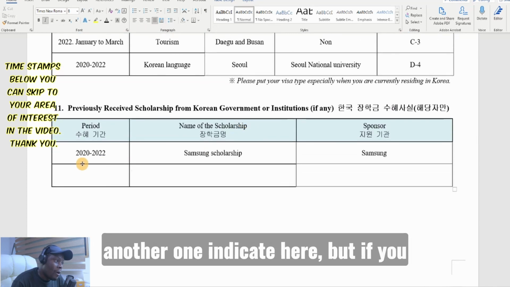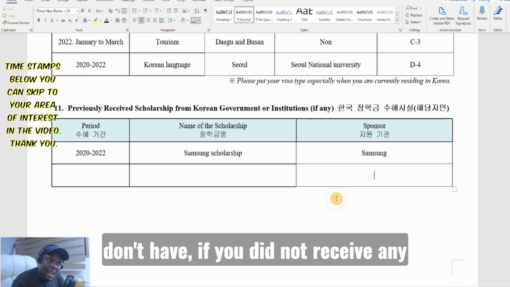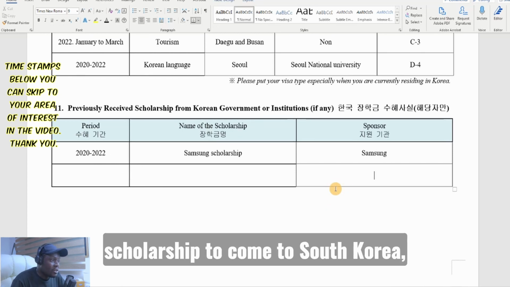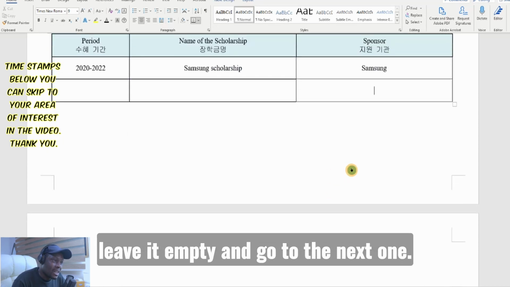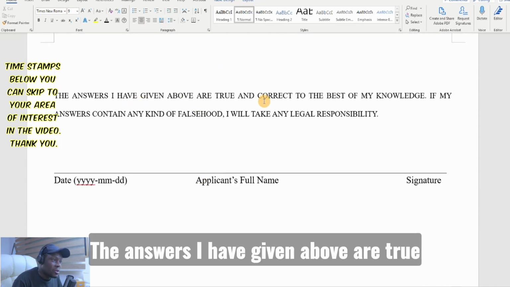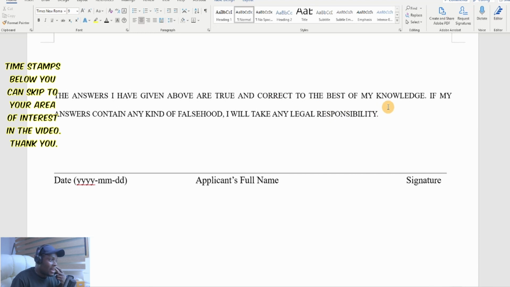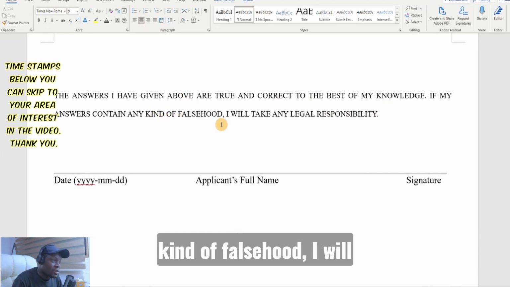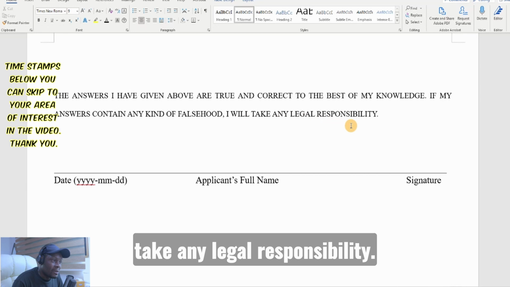If you had another one, indicate here. But if you don't, if you did not receive any scholarship to come to South Korea, leave it empty and go to the next one. The answers I have given above are true and correct to the best of my knowledge. If any answers contain any kind of falsehood, I will take any legal responsibility.